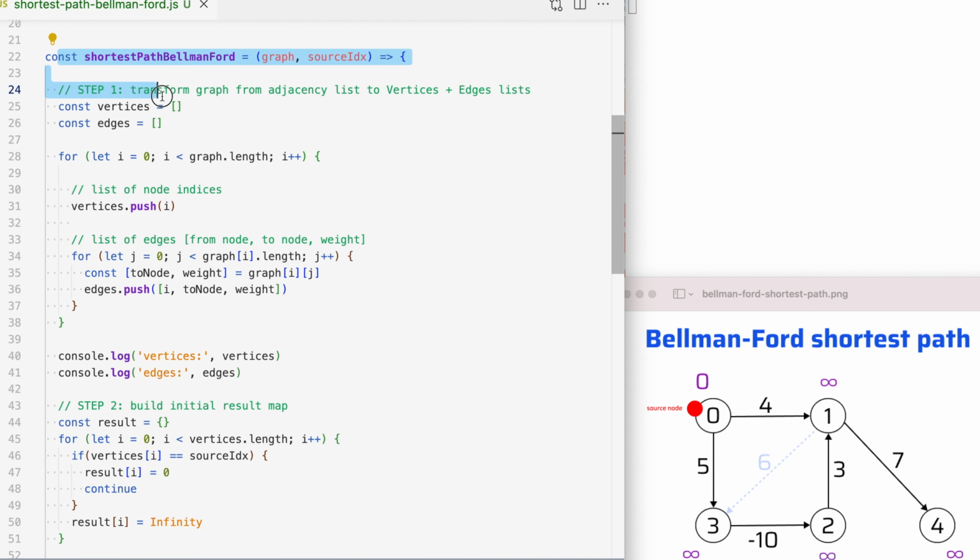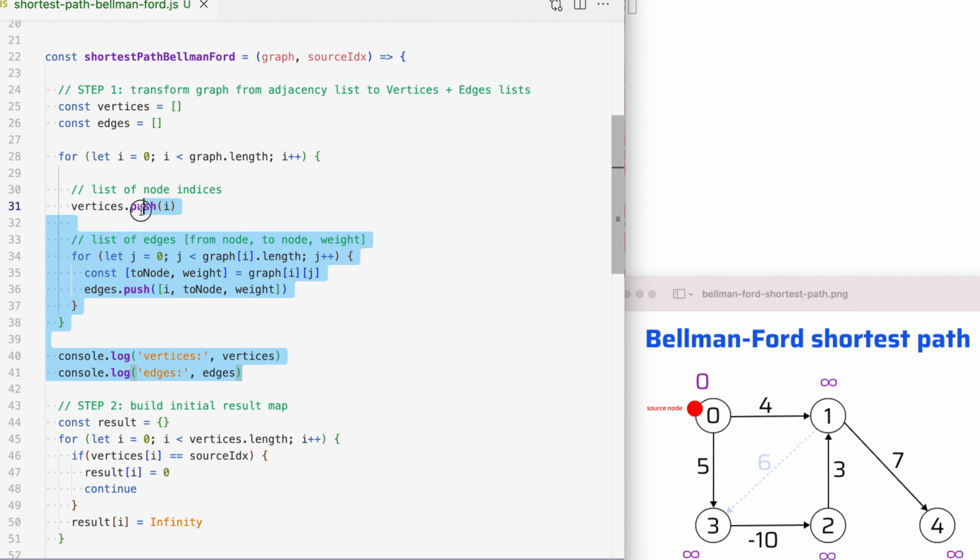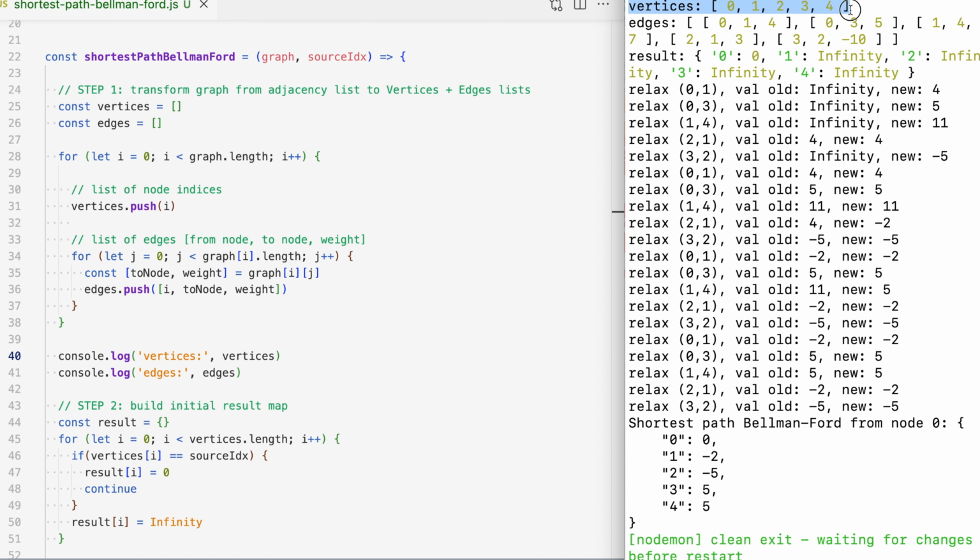Next is our shortest path Bellman-Ford implementation. Step 1, we have to transform our graph from adjacency list to vertices and edges list. This is another way to present a graph. So we're gonna have a list of vertices and we're gonna have a list of edges. And this simple code here simply takes in our graph and transforms it into vertices and edges list. So if we run it, this is how the vertices list is gonna look like.